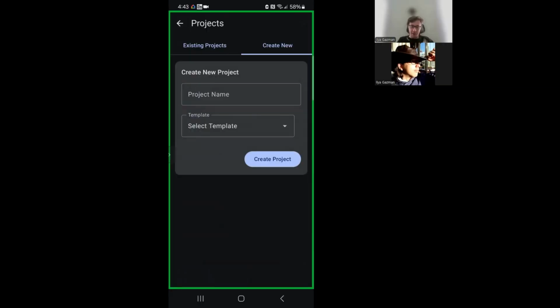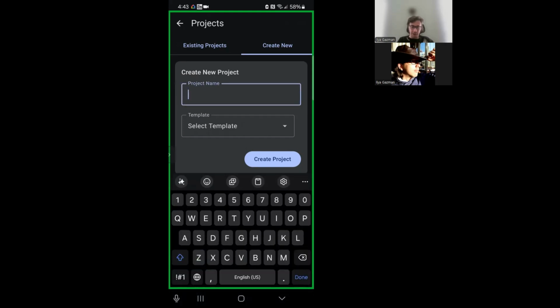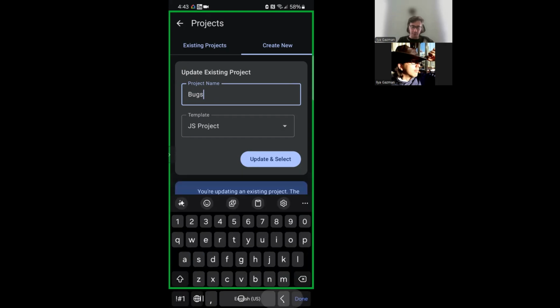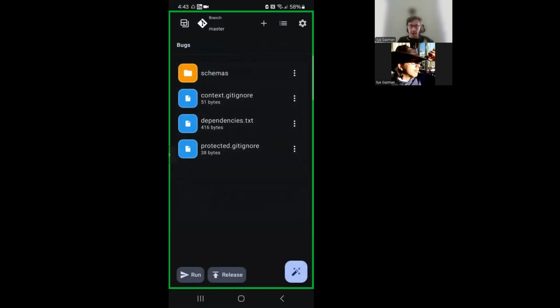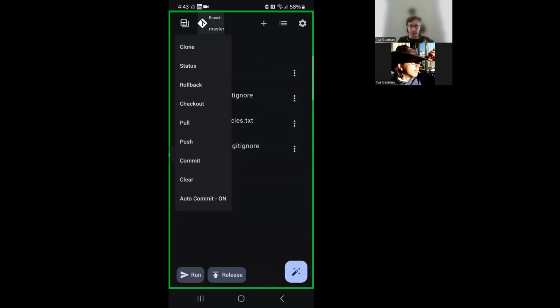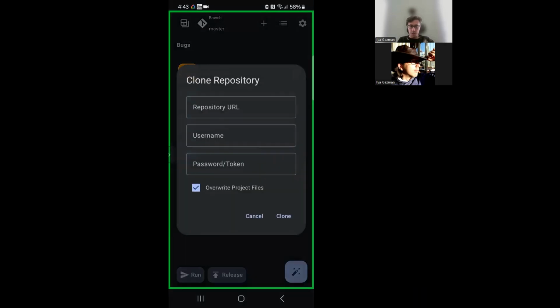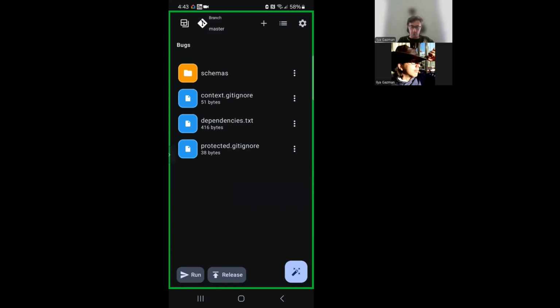Let's start by creating our project. Let's call it bugs for simplicity. I already have this project, so I will just say update and select. And the first thing you want to do is to connect it to a Git. So I already cloned a project. You need to clone it and then you're good to go.